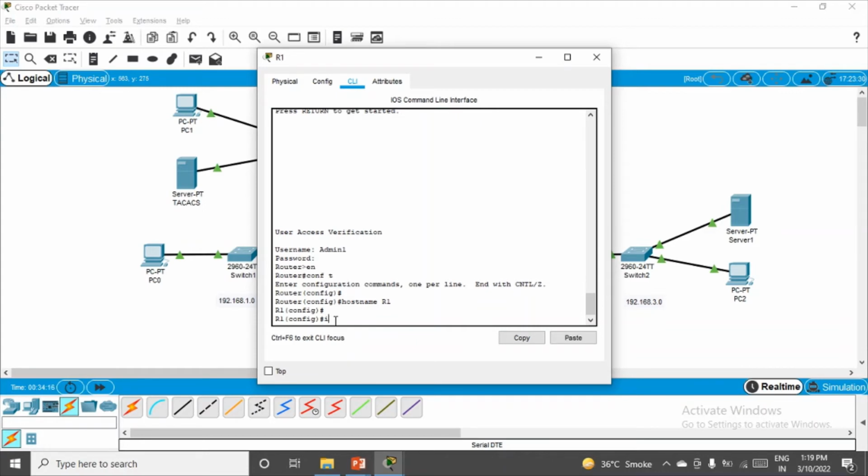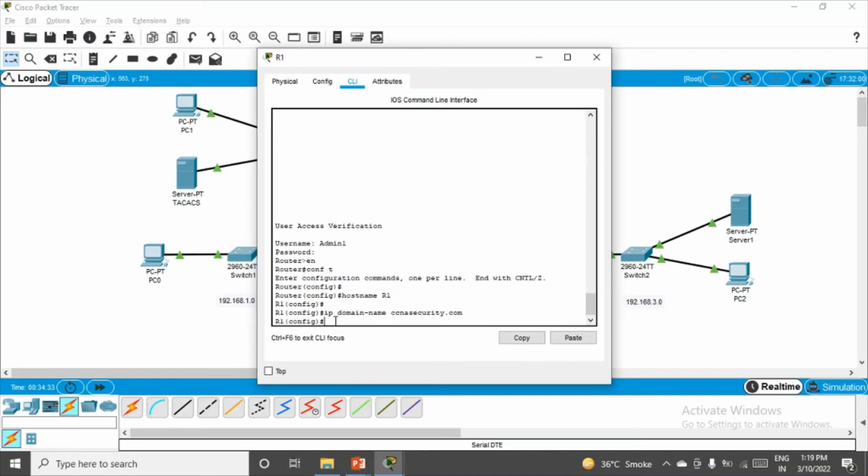Let's type the command. First thing you have to set the domain name. So the domain name is ccnasecurity.com. You can give any domain name ending with .com. So we are setting the domain name. Now we have to generate the key for authentication purposes, which SSH uses to create the message digest.